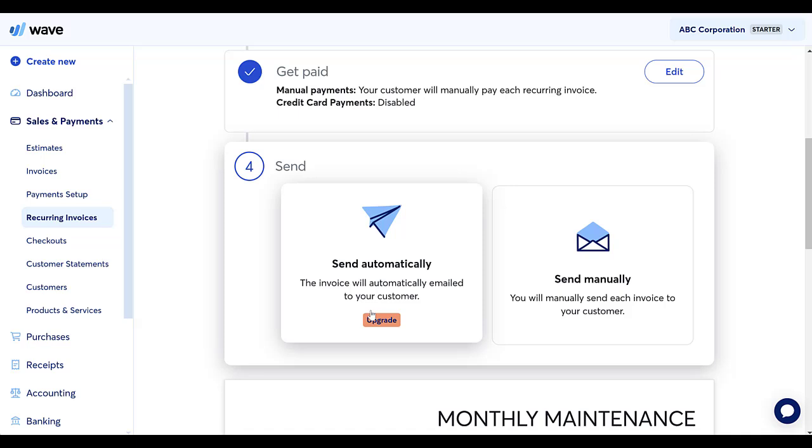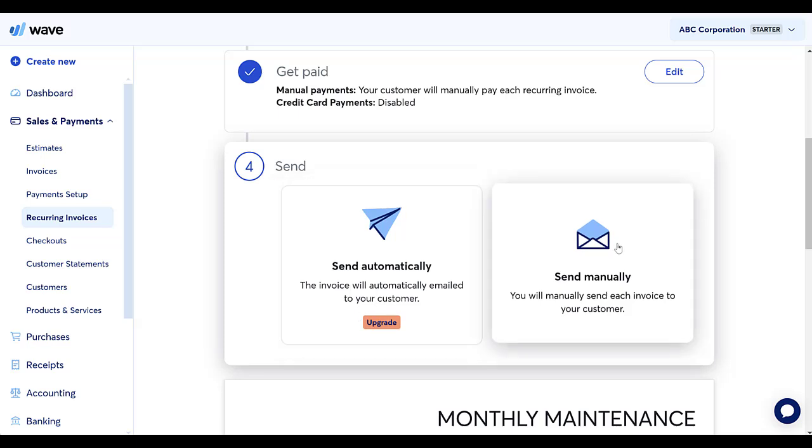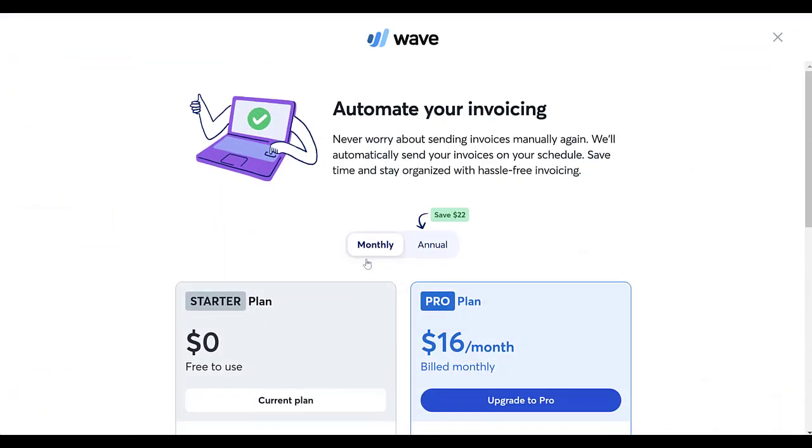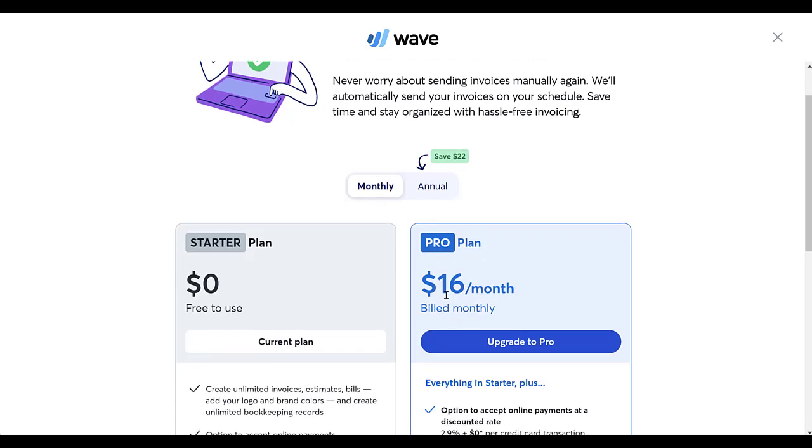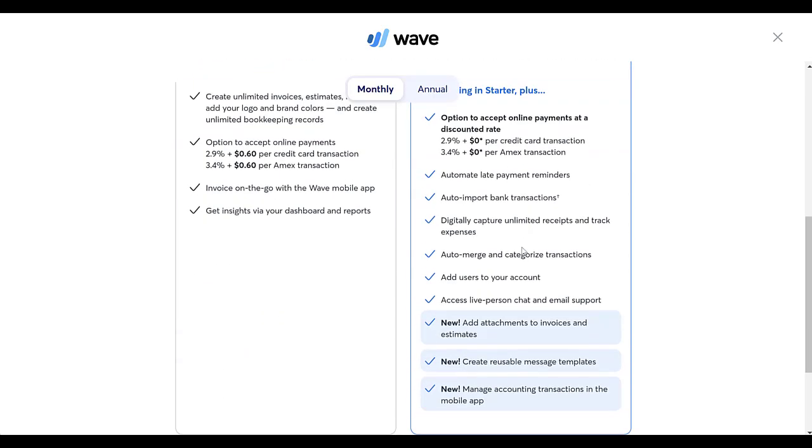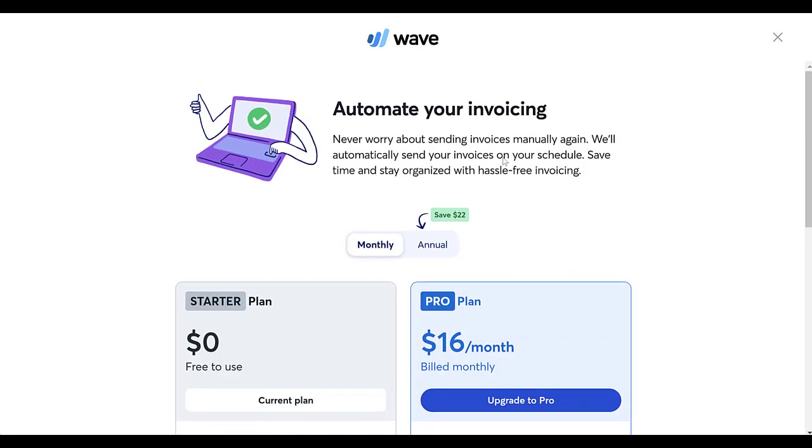If I want to send automatically, I can't be on the free Wave subscription, okay? So that's just one thing to consider. We're going to send manually. So this means that the invoice is going to generate within Wave, but every month I'm going to have to go in and manually send it. If I wanted to send automatically, I can. It's going to be $16 per month for the Pro plan, okay? So you can certainly do the Pro plan.